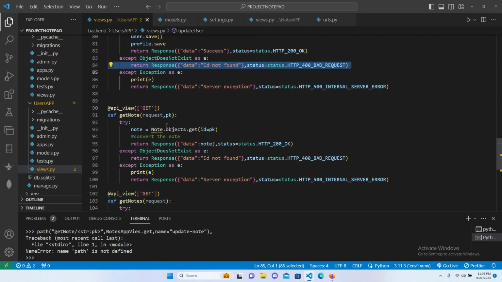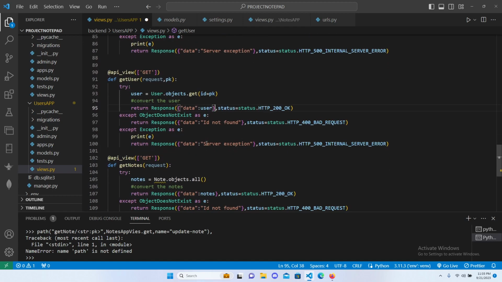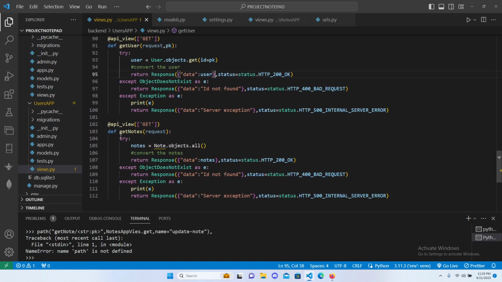To get the user, get user, we can do the same. So we can say User.objects.get, convert the user, and then send it to the UI, currently to the Swagger. So send it to the front end. Currently it is just the Swagger. If we want to get the users, get users, the same. Just filter all the users, convert them, and send them.